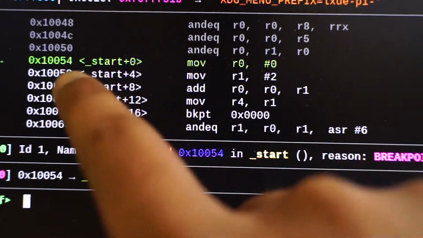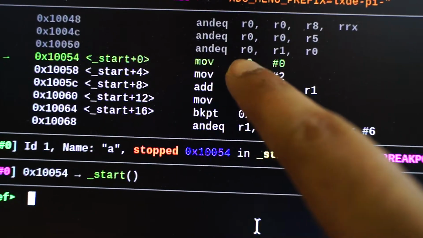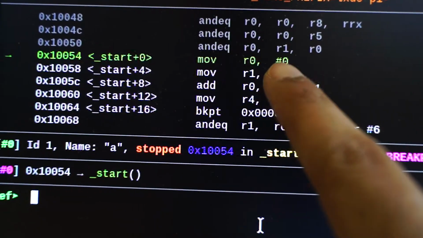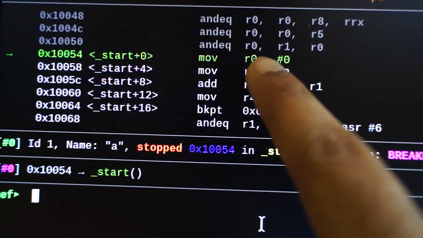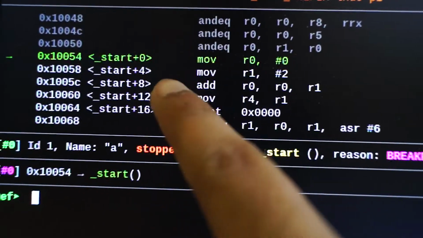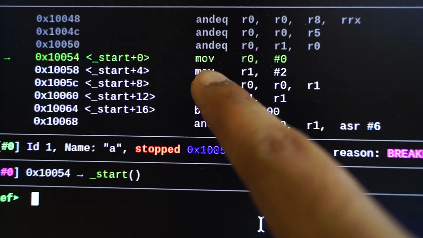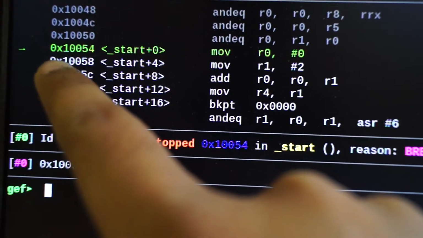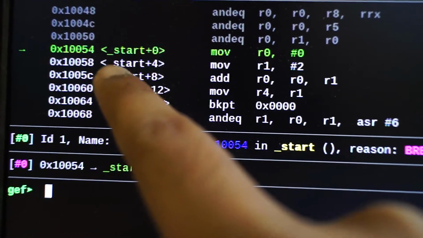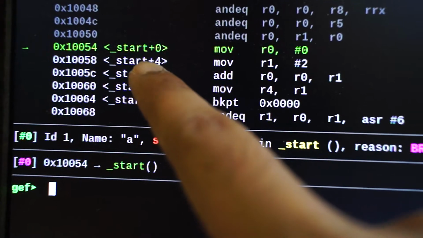Here you can see the first line of the program says MOV R0, comma the number 0. So this says to put this immediate value into the R0 register, and then the second instruction is at memory location 0x10058, which is relative to start plus fourth byte.